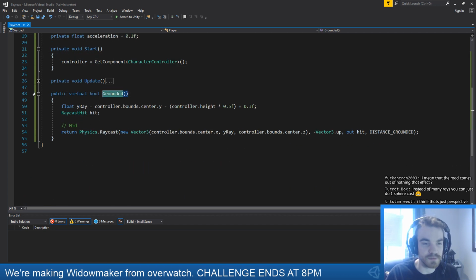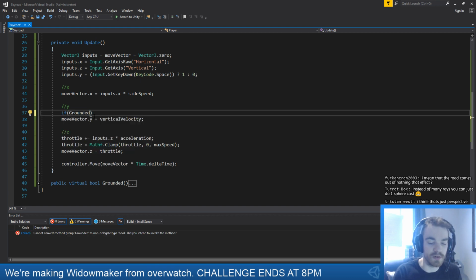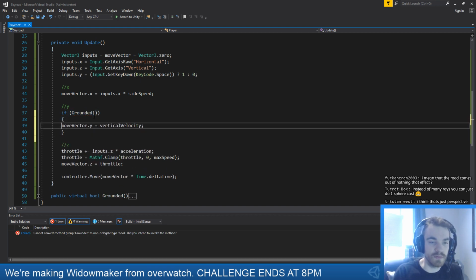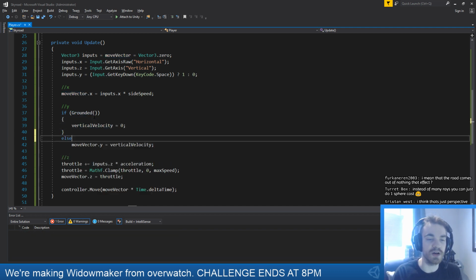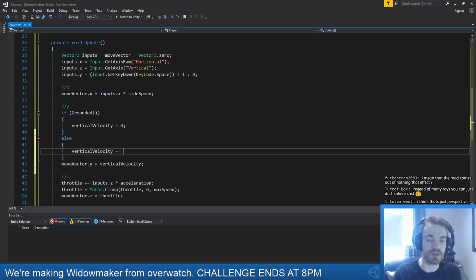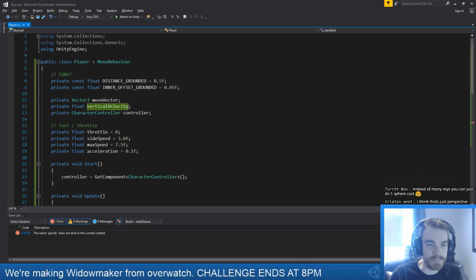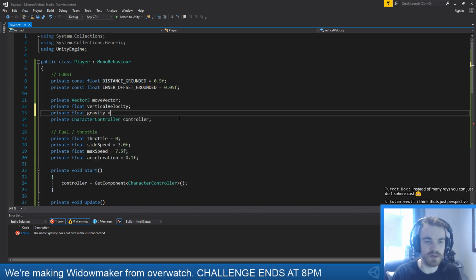It's on you, man. Okay, so we have this grounded function that checks whether or not we're on the floor. Now what I'll do is, if grounded, then vertical velocity is going to equal 0. And if we're not on the floor, we're going to be decreasing it every frame. So vertical velocity minus equal gravity. And we also need the gravity float. So private float gravity is going to be equal to, say, I don't know what I usually put, maybe 21.